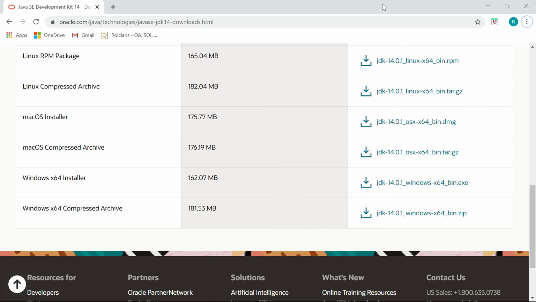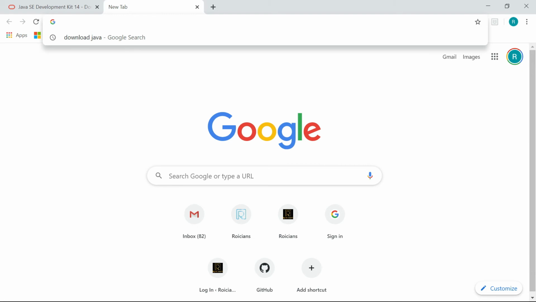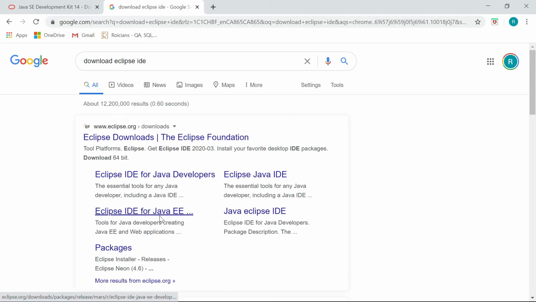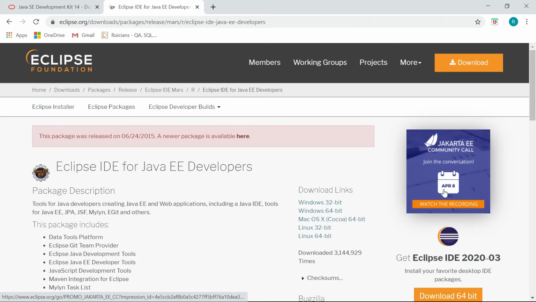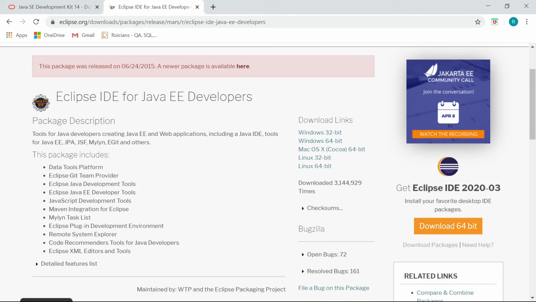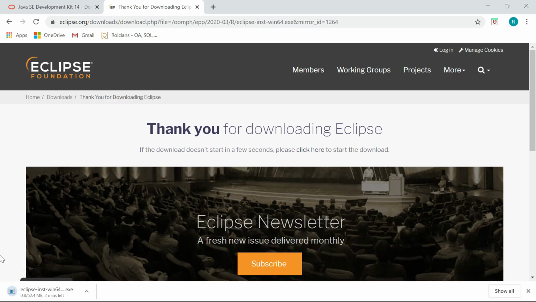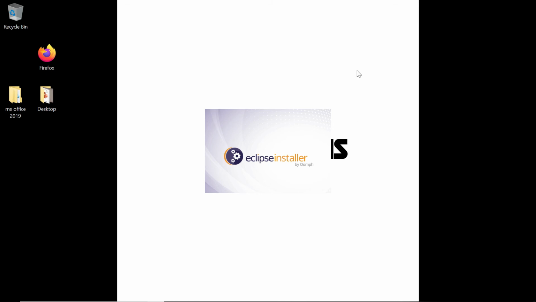Now Java is installed. So next thing what we're going to do is we will install Eclipse IDE. For that you will search for download Eclipse IDE. Click on this Eclipse IDE for Java Enterprise Edition, EE developers. You will see this option here. Click on download 64-bit. Click on download here. Setup will start getting downloaded. So download will take some time, and you will see the Eclipse installer will initiate.